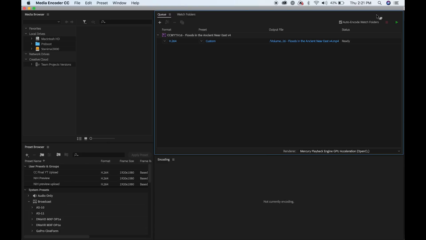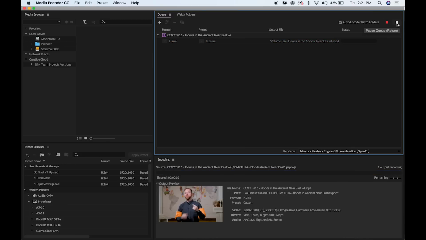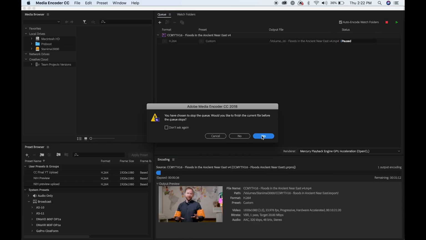Anyway, that is about it with Media Encoder. You will push play here, the export will start, and once that blue bar is filled all the way up, you've got a video. Head over to where you created your export folder and upload it where it needs to go. And that is it.